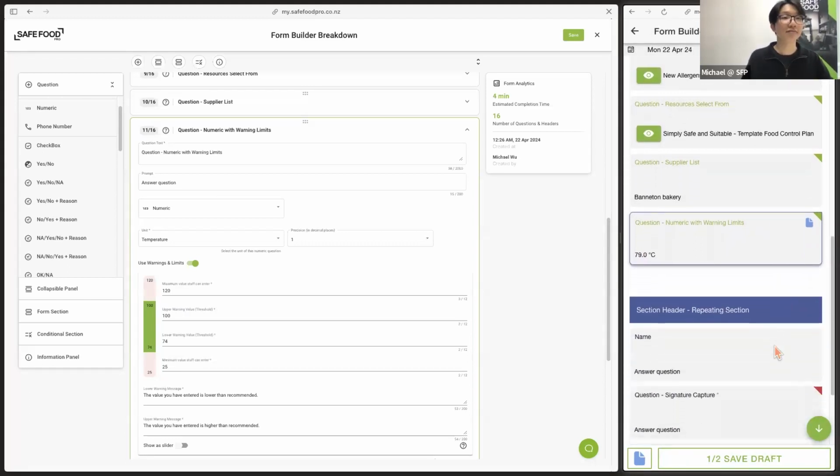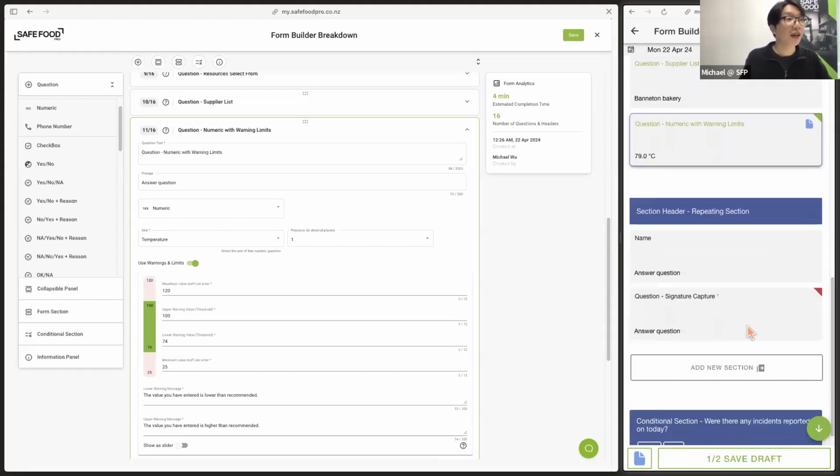Cool. This numeric question type is super powerful, really handy to keep your staff within the compliant ranges that you need to set them to. So have a play around with this one in particular. I think it'll be really quite useful, but I'm going to show you how to customize some existing forms as well, so you don't go in completely blind.